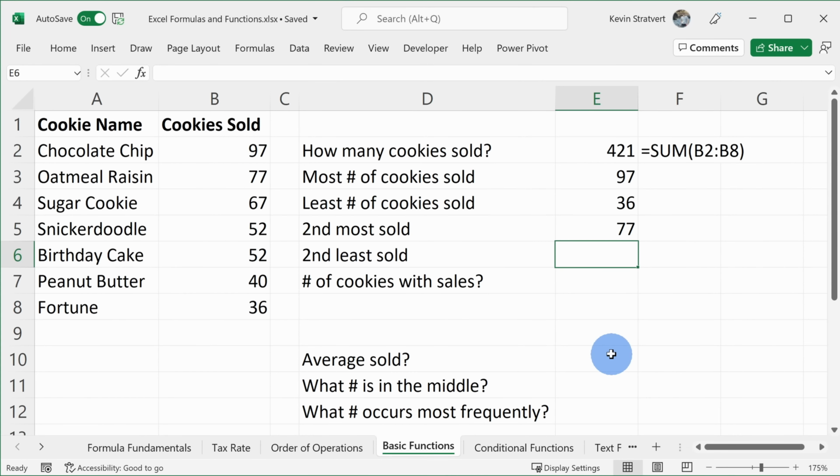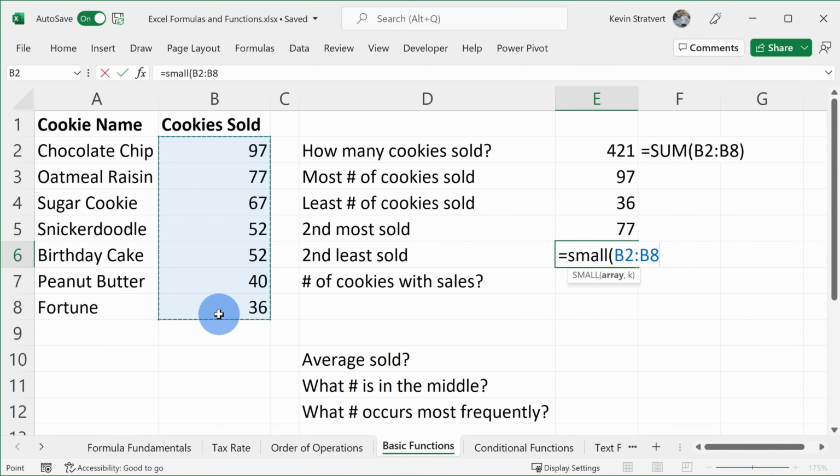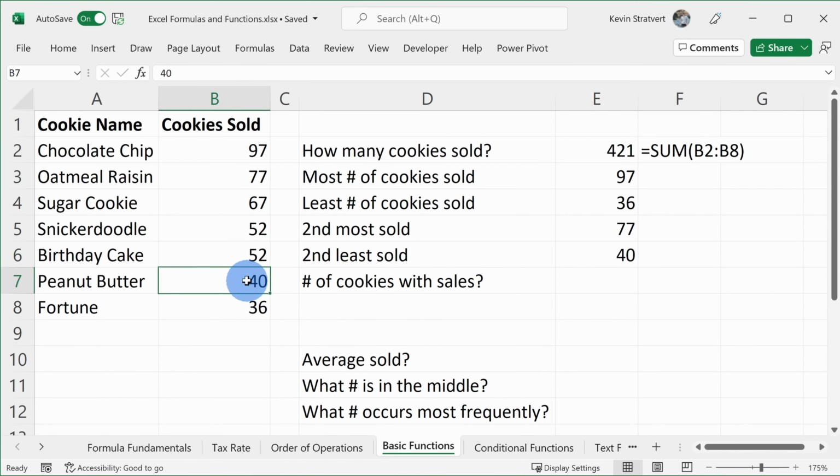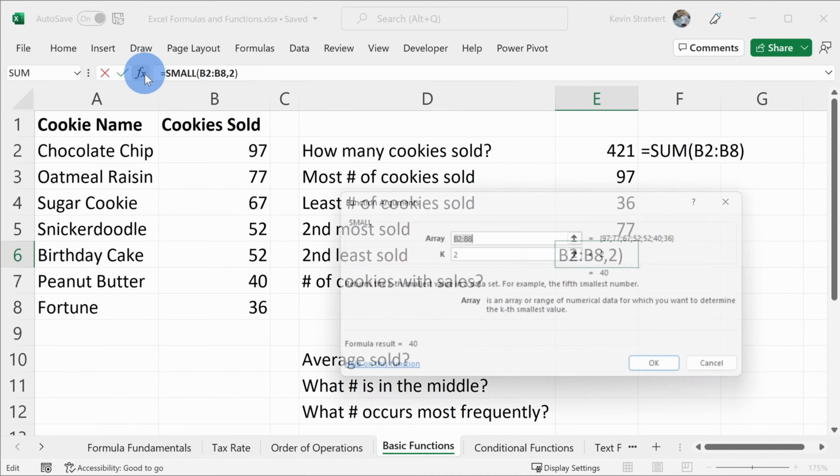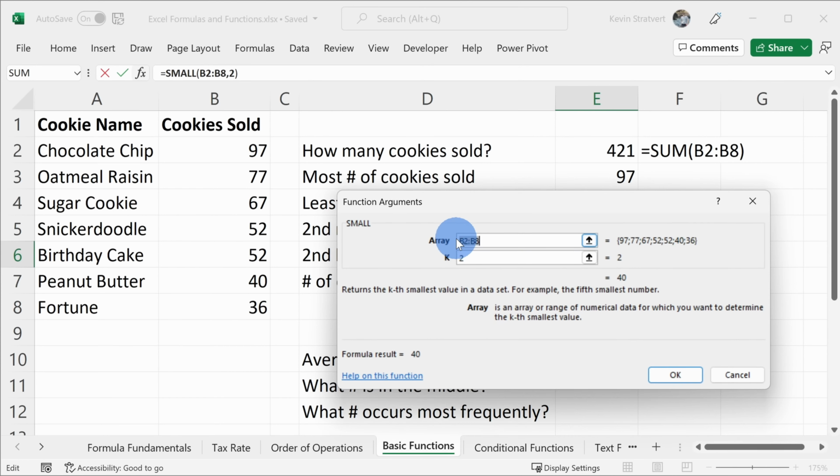Down below, I want the second least sold, so let me type in the equal sign, and for this, I'll type in small. And once again, it wants the array, that's this list, and I want the second smallest, so once again, I will type in a 2, hit enter, and here I can see that peanut butter is the second least sold cookie. With the large and the small functions, we entered two separate parameters. So here, once again, when I open the function helper, you see that it's asking for an array, and it's also asking for the number that we want. So with various functions, you may have many different arguments that you can pass in. And this is just one example where you can pass in two different arguments or two different parameters.